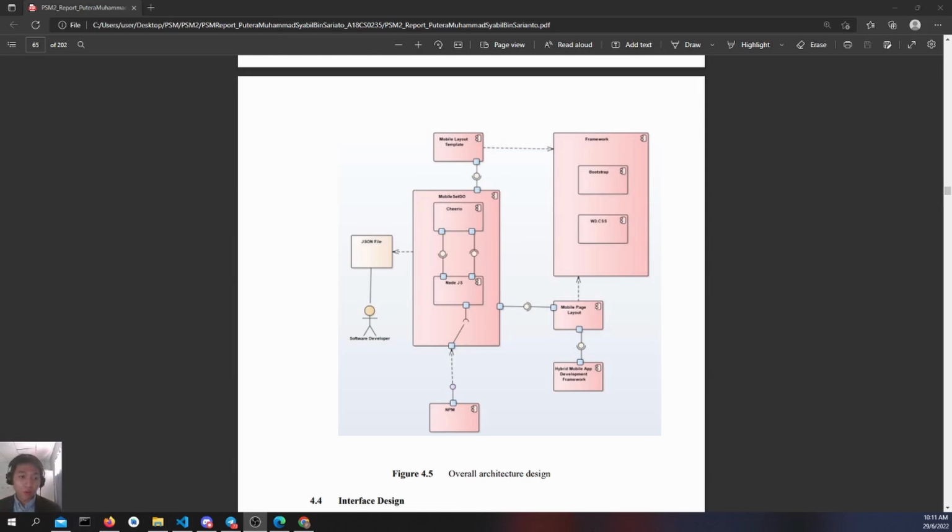Before we get into the demo, I would like to show you the architecture design of the project, so we have a brief idea how the generator works. From the architecture design, there are two parts. The first part is the JSON part, and the second part is the other stuff here, the pink color. The pink color is the generator part.